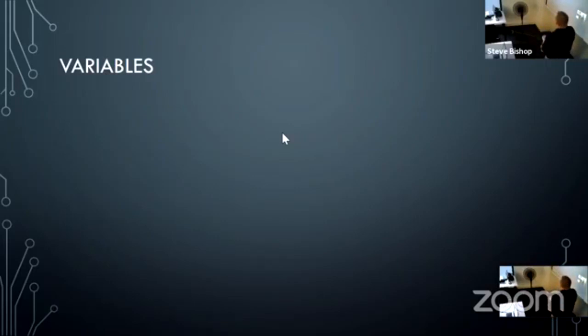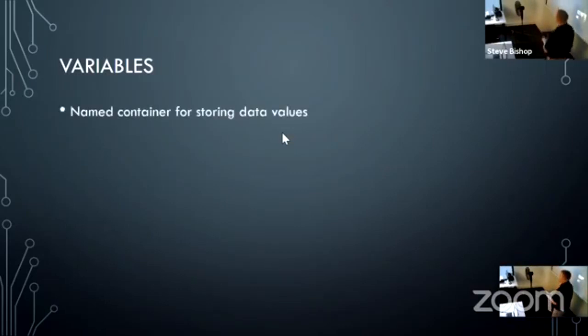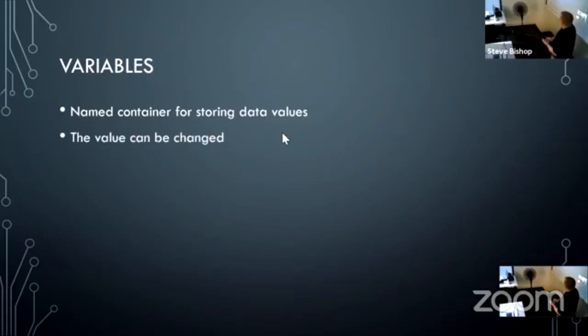Okay, variables. We're starting to get into some of the real technical stuff now. So, variables. Variables are named containers for storing data values. Okay? So you actually name a container. You have a container that you're going to store some data into. And these are called variables. Now the value can be changed over time. So you can change the value that's stored in this variable. This time it's 3, this time it's 6, this time it's 9, this time it's Steve, this time it's my car, it's a Prius. You can change the value of a variable to whatever you want it to be.